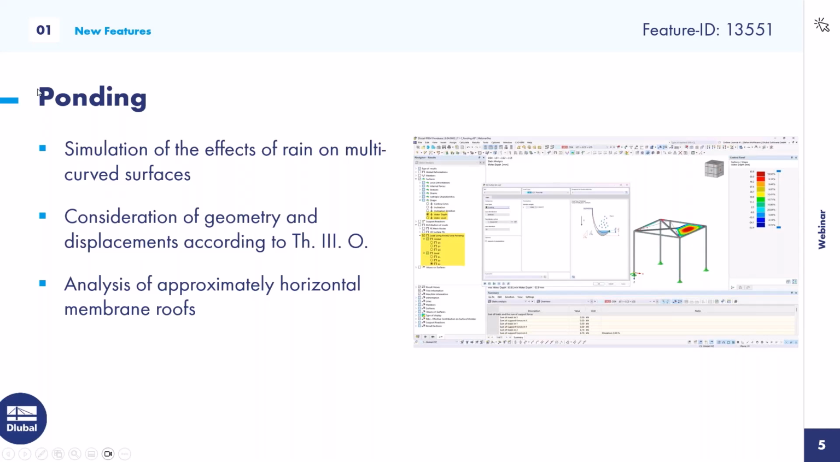This is not limited to our form finding add-on. It's a normal load type, so it can also be used in what we could call a normal static calculation. But since its effect on weak membrane structures, where some water can accumulate at a certain area due to the weaker stiffness of our membranes, I want to mention it in our form finding webinar. The feature ID is shown on the top right.